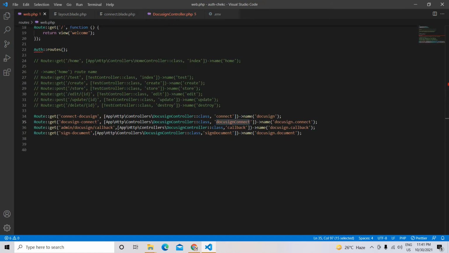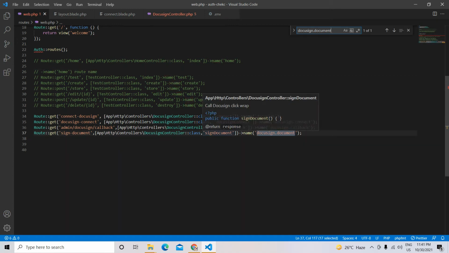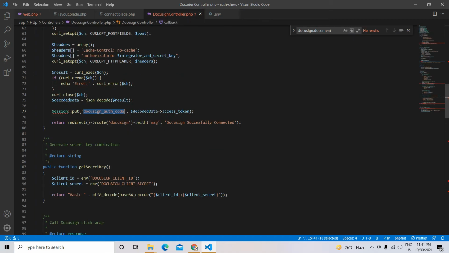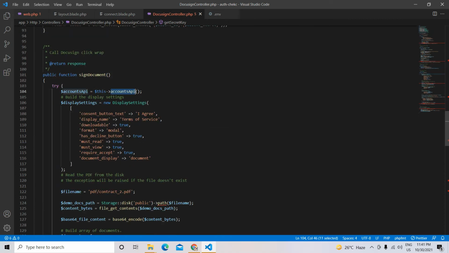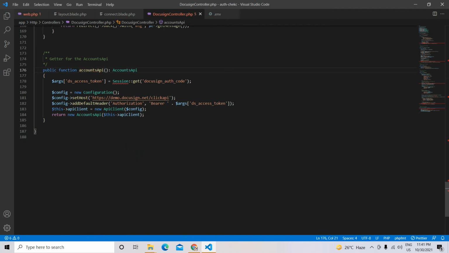So now we will go to the web.php, look for this route, and this route basically is calling the sign document function, which exists in our DocuSign controller. So here is our sign document function. On the very first we are calling the accounts API. So what is inside the account API?